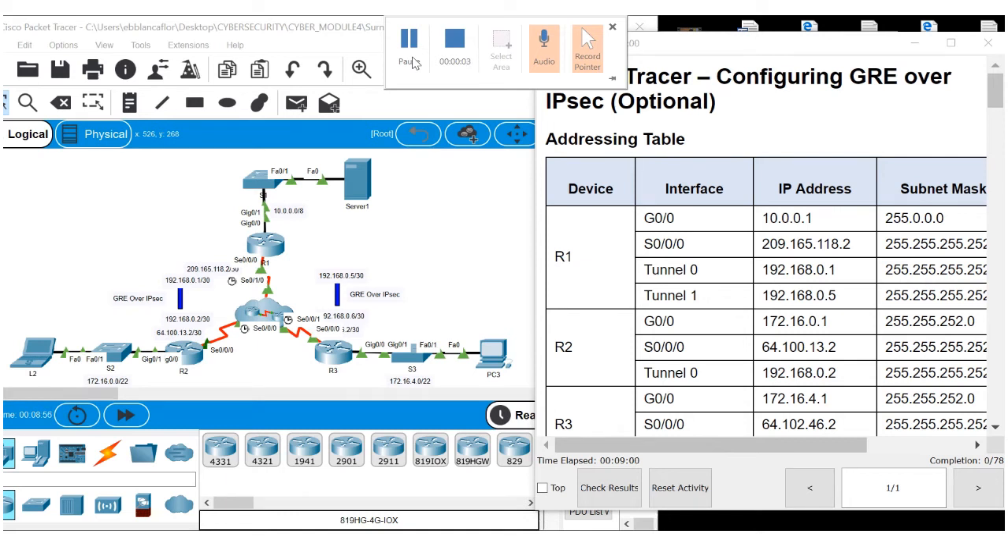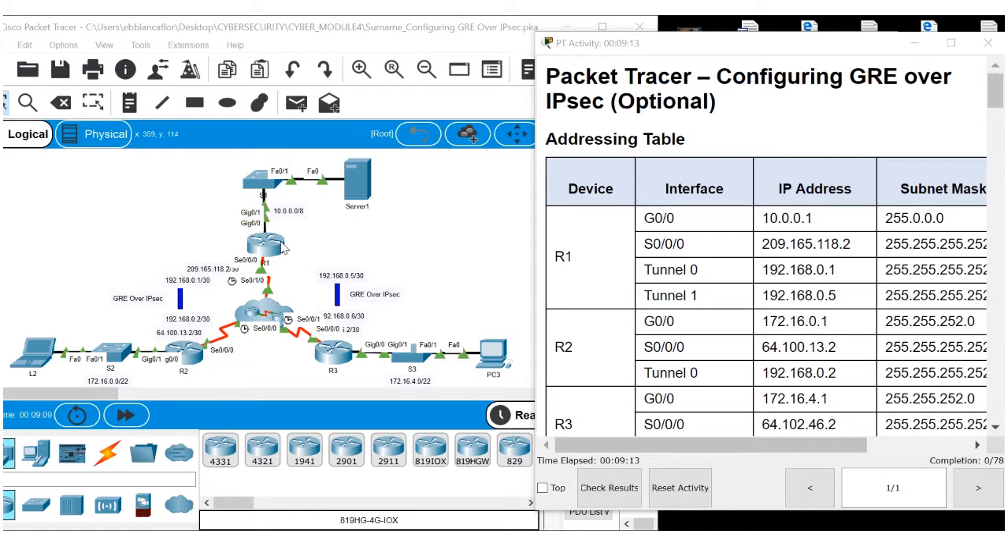So in this activity, we will work on the site-to-site VPN setup. For us to better see how GRE over IPsec is being configured, we are to work with this Packet Tracer activity. In my topology, I have three routers. They're all connected to the internet, and the requirement is to establish a tunnel, set up GRE over IPsec between R1 to R2 and R1 to R3.